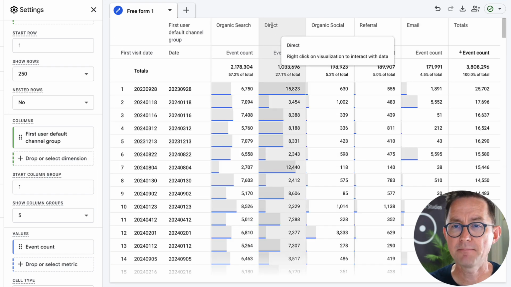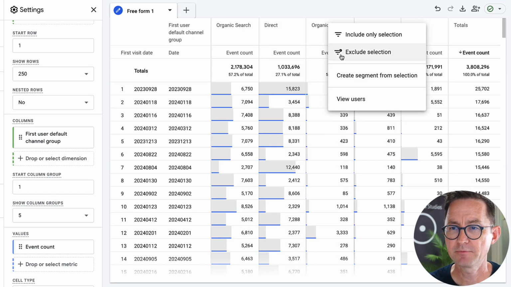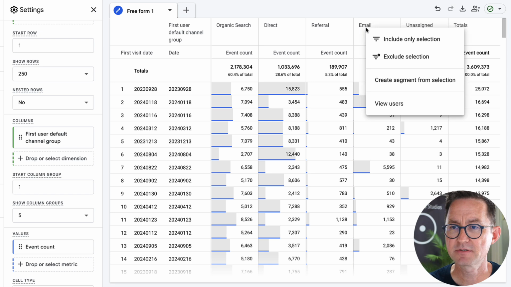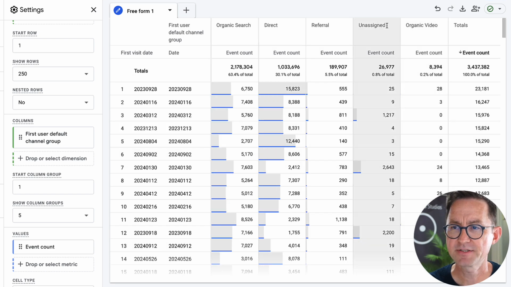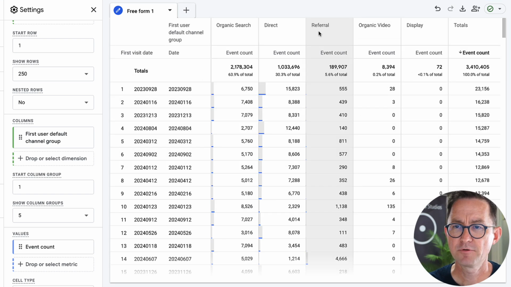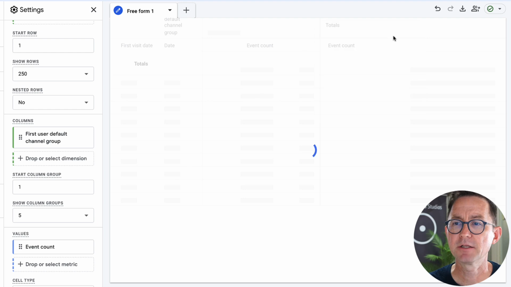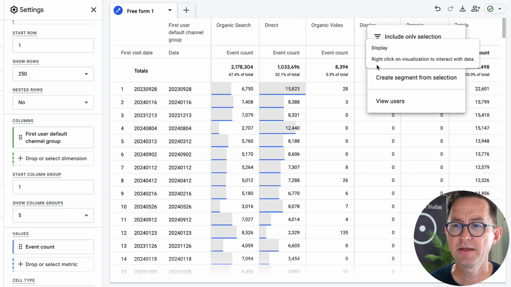Now, I've got some stuff in here I don't really need. I'm not going to analyze all of these. Then these are very low data. Unassigned, that's just noise. Referral, I'm taking these out. Every time I right click to exclude one of these, it is display. I don't even do display. Take out organic video.